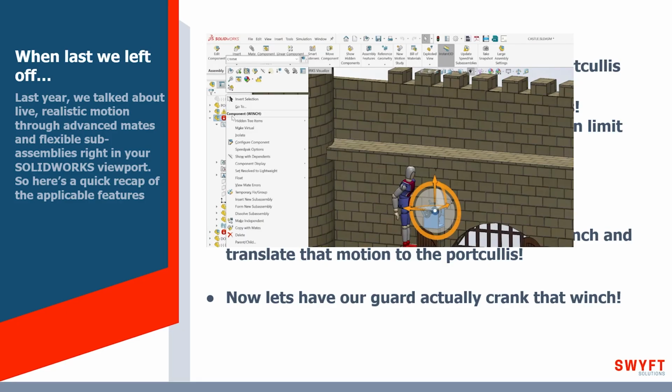Matt would say, I think, press S, which is your search, and type in flexible, and it will give you the option for the flexible sub-assembly. So that's one I can also demo after the presentation if you'd like.